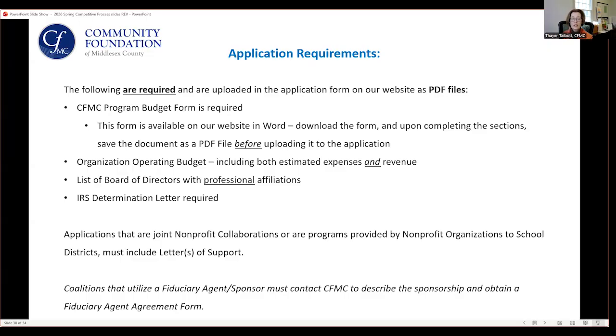And applications that are joint nonprofit collaborations or nonprofit and school district collaborations, you require letters of support.